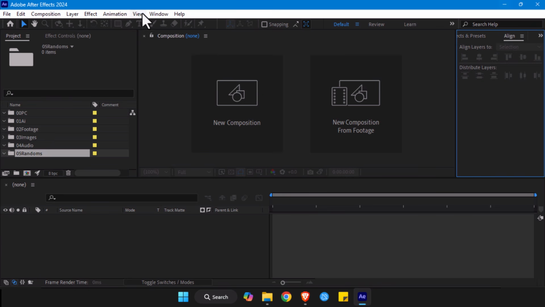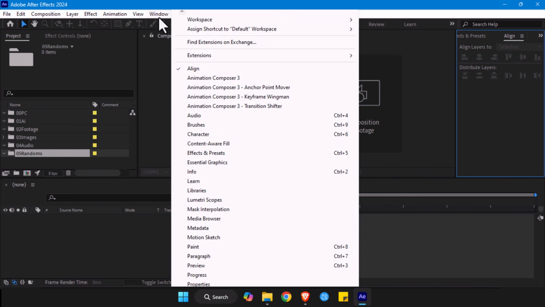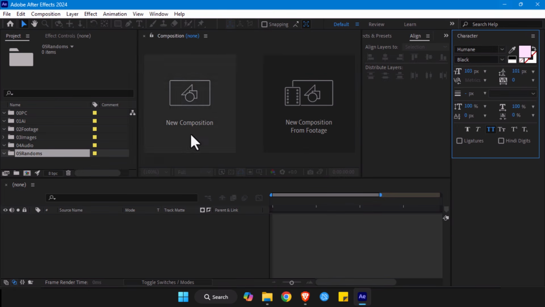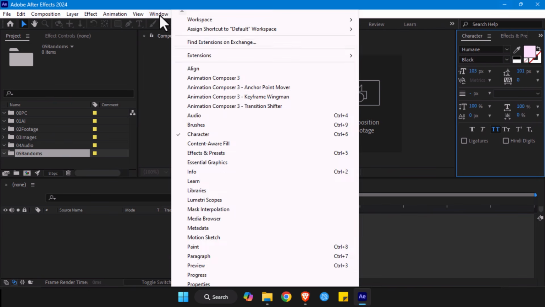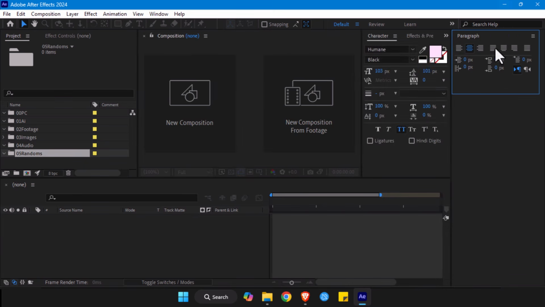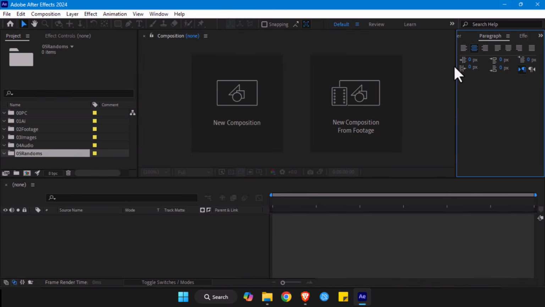Now I want more windows. The first window that I'm going to bring in is character, and I'm going to drop that here. Then I would also need paragraph for the text. I'm going to look for paragraph, and here it is, and I'm going to drag that here. So this is our workspace.